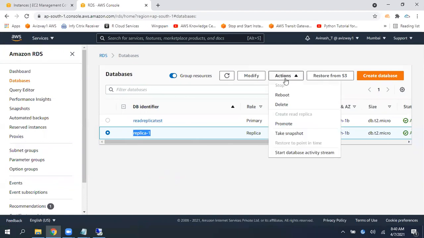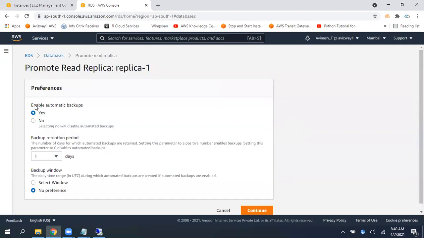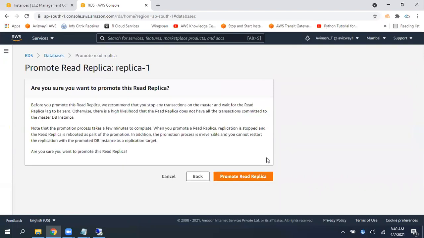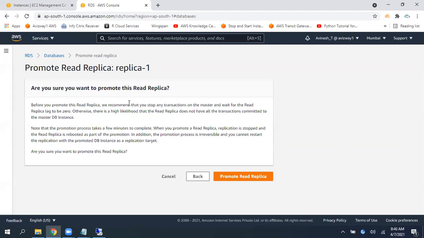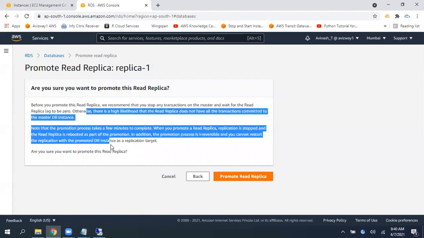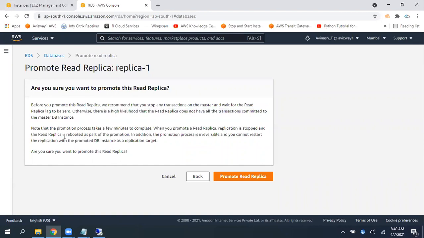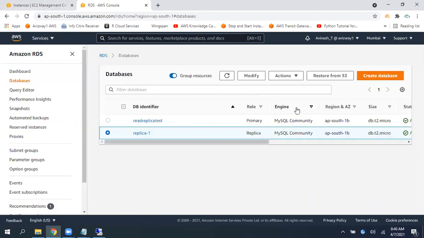So for that, navigate to actions, promote. While promoting, do you want to enable automated backups? And what is the backup retention period? When do you want to take the backup? You can select that, then click on continue. This promotion is an irreversible process. Once you break down this replication, you cannot re-establish it again. Of course, if you want to create another replica, you can definitely go and create another one, but the same replication we cannot enable. So click on promote replica.